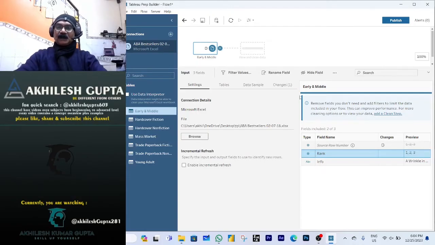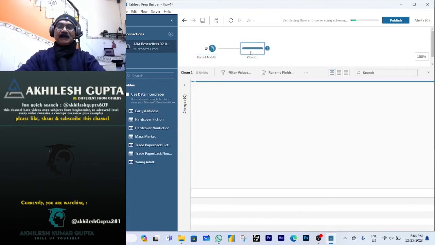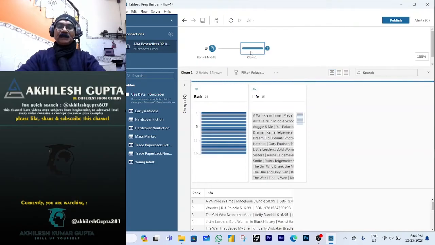Now, this time I'm not able to see what data we have in this table. Why? Because I just input the steps. I have not taken a cleaning step. I just input the steps here. So once you click this plus icon or you click here, you will be able to see what kind of data you have in this table and what data we have in this table.